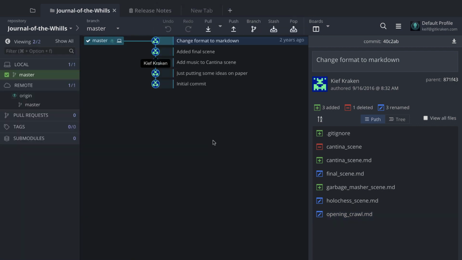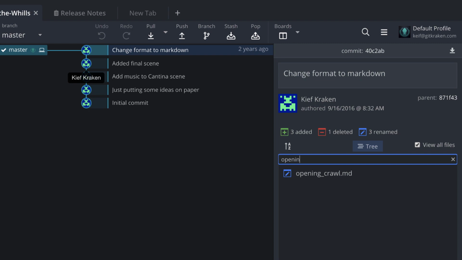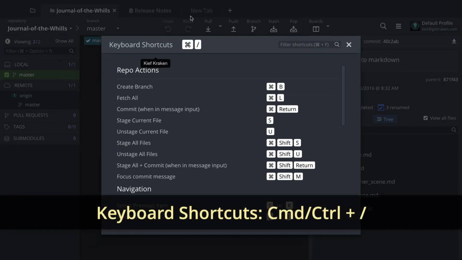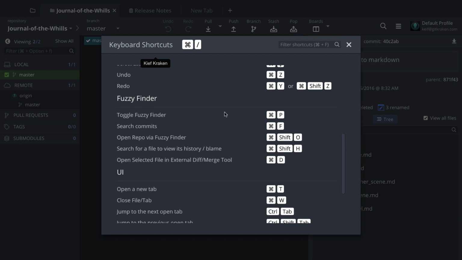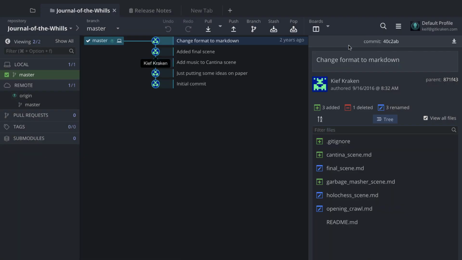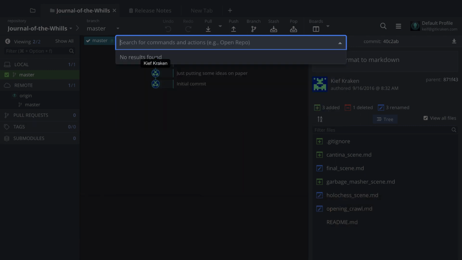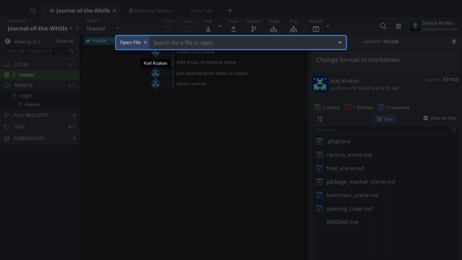But say you don't remember which commit had the file, you could always do the view all files in case you want to do opening crawl. That's another way to do it. But the other way to do it is just to use our fuzzy finder. So I just hit Command or Control slash right here to pull up the keyboard shortcuts list. And the one that I'm looking for is the fuzzy finder. The fuzzy finder is right here, and it's available through Command or Control P. So again, Command or Control P will pull up this search bar. And you can type the name of a file. Oops, let's do opening crawl, that's what it's called. Open file is what I want, and then opening, there we go, opening crawl.md.